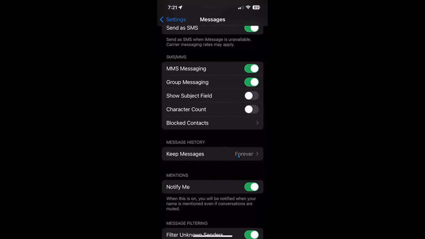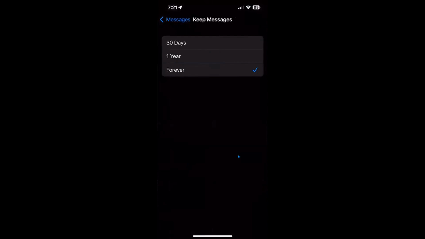So now I'm going to tap on forever. And you see I can keep them forever, for 1 year, or for 30 days. Your choice. Again, I've got a lot of room on my phone, so I'm not too worried about it. But if I ever was running short on space, I'd probably go down here and click on 1 year.